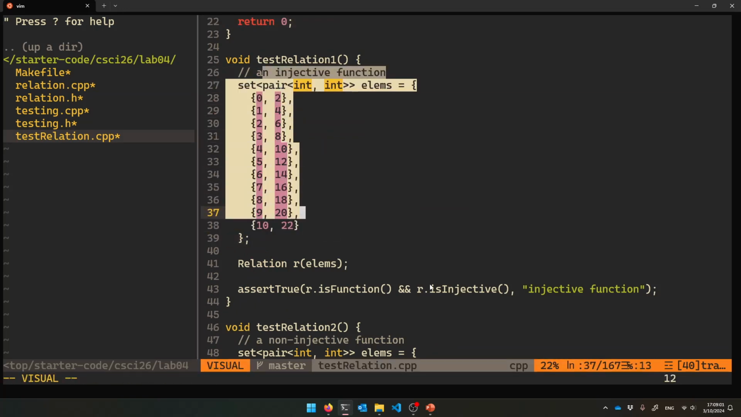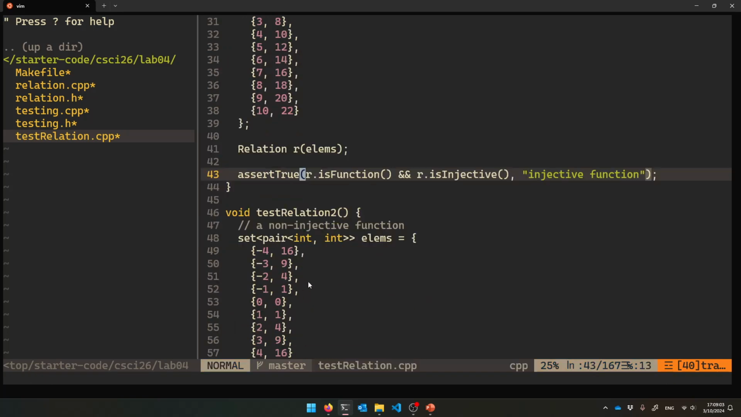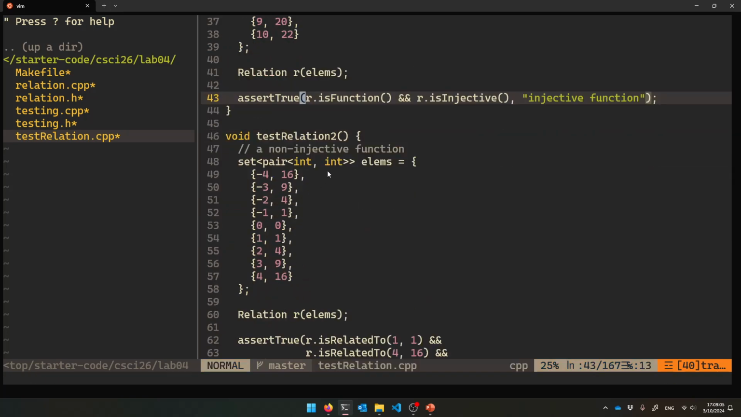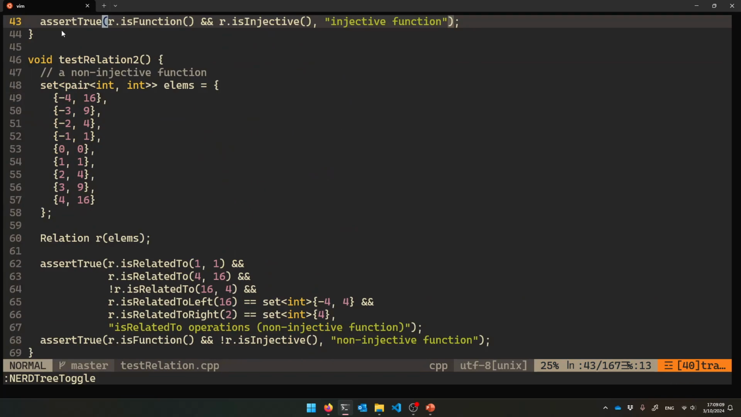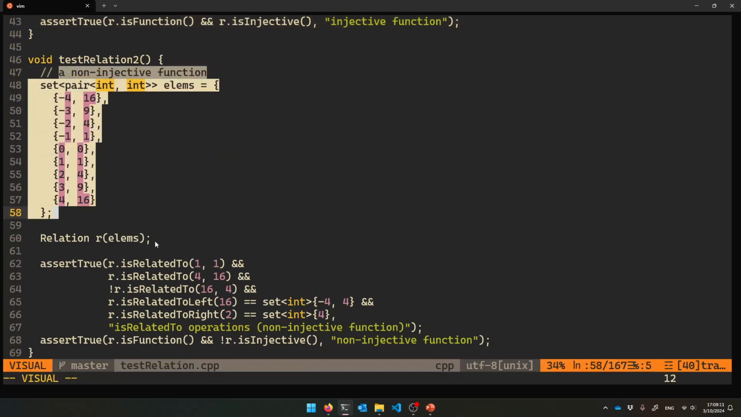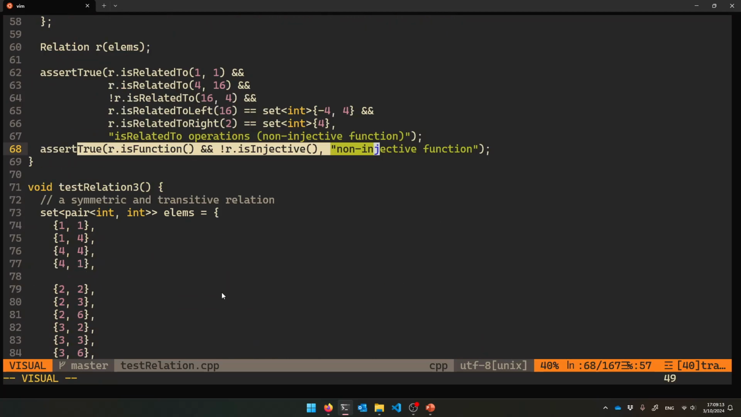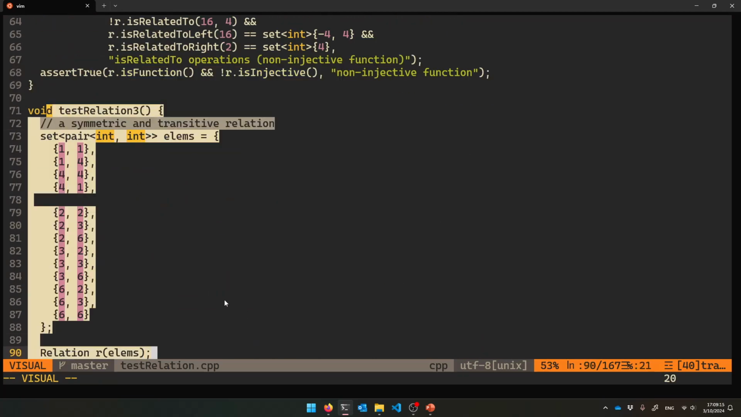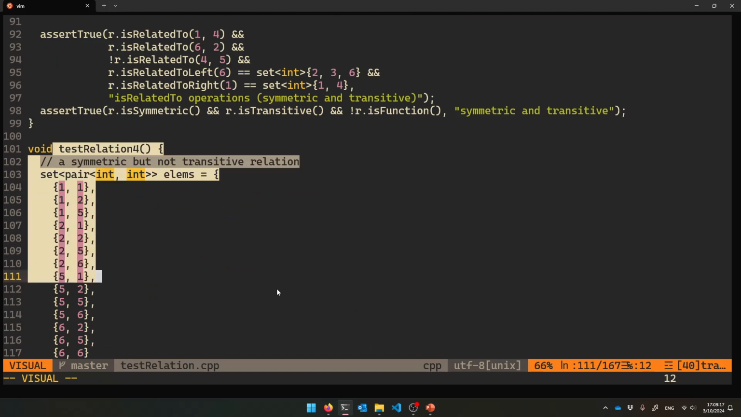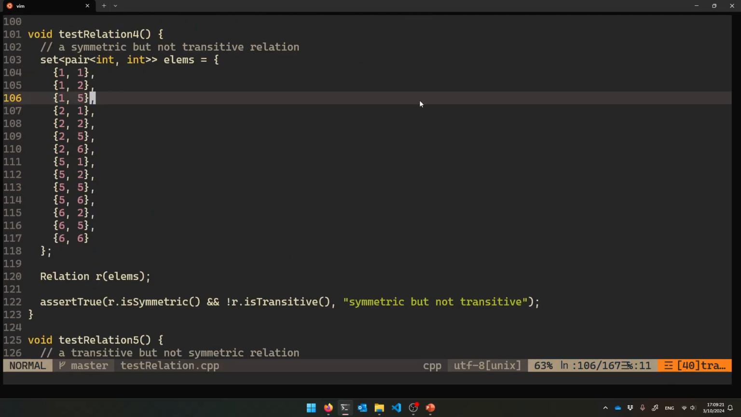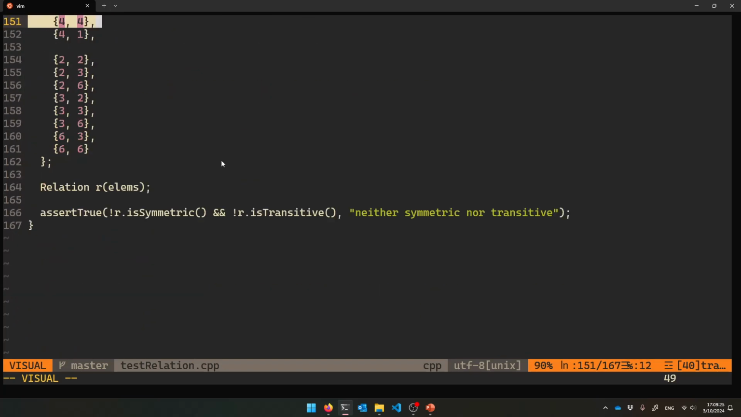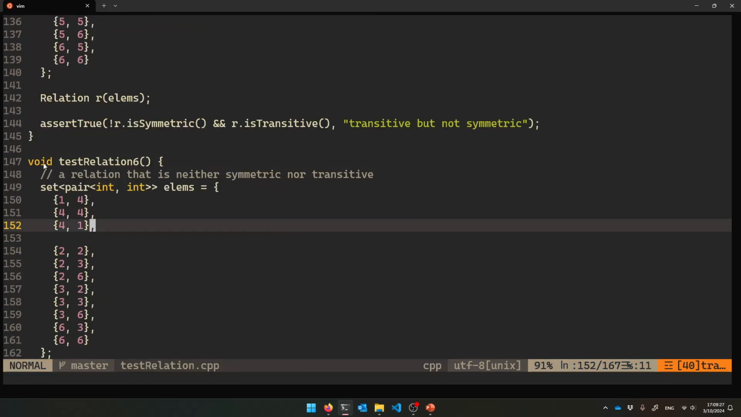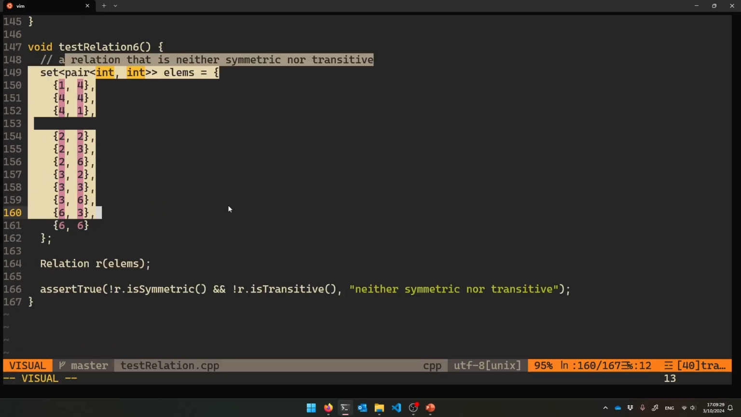Like this is an injective function. It's making sure that your code is recognizing it. And so here's a non-injective function, so it's a function, but it's not injective, so I'm testing all those things. A symmetric and transitive relation, a relation that's symmetric, but it's not transitive. So draw these out when in doubt and get them to pass. And yeah, that's everything. Like here's a relation that's not symmetric or transitive.